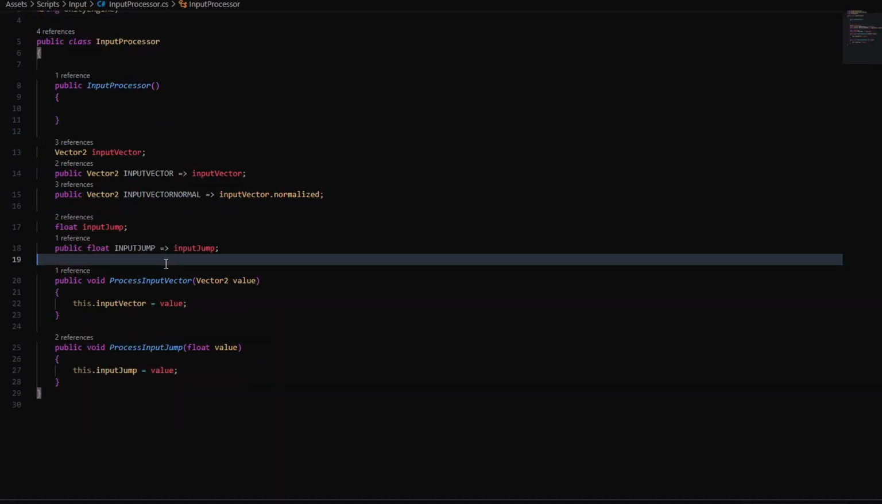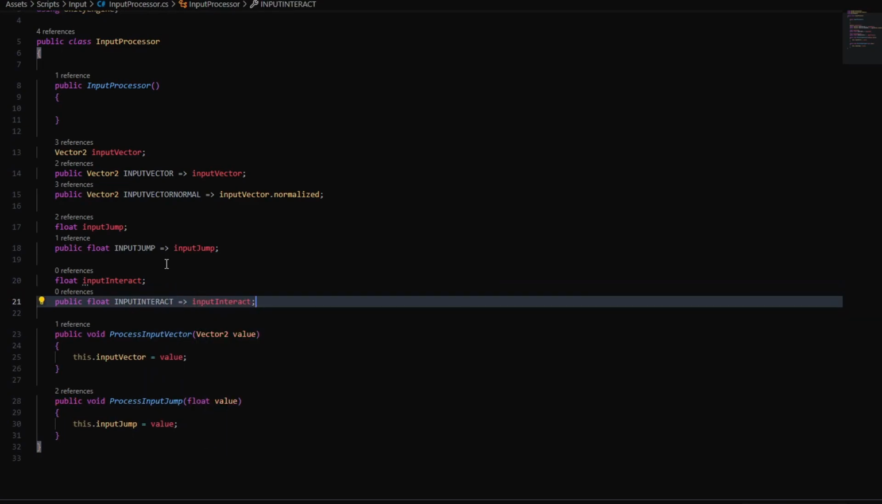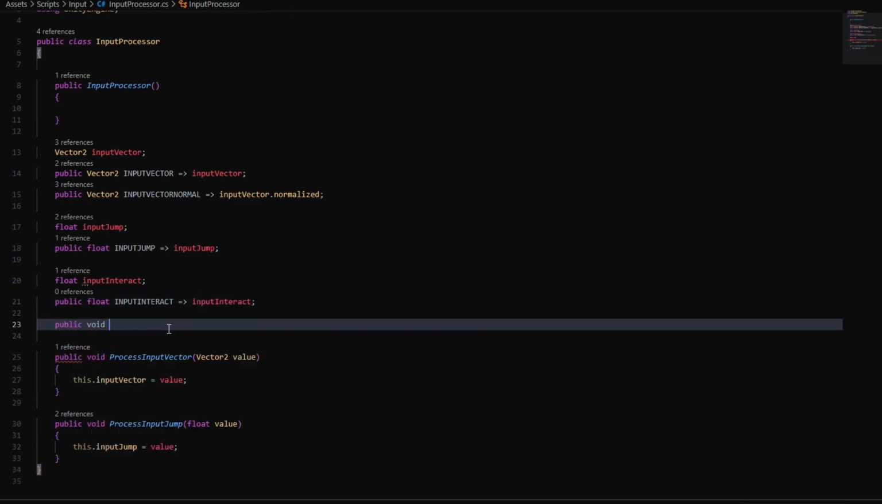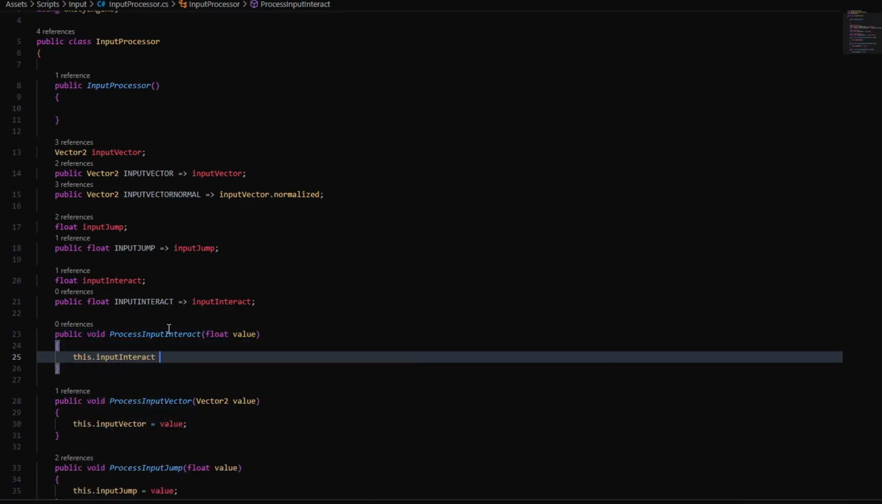Now let's open up the InputProcessor and create a private float inputInteract and also a public getter for that. And also don't forget to create a function which you're going to name public void ProcessInputInteraction with a float value parameter, and set our this.inputInteract to the value.